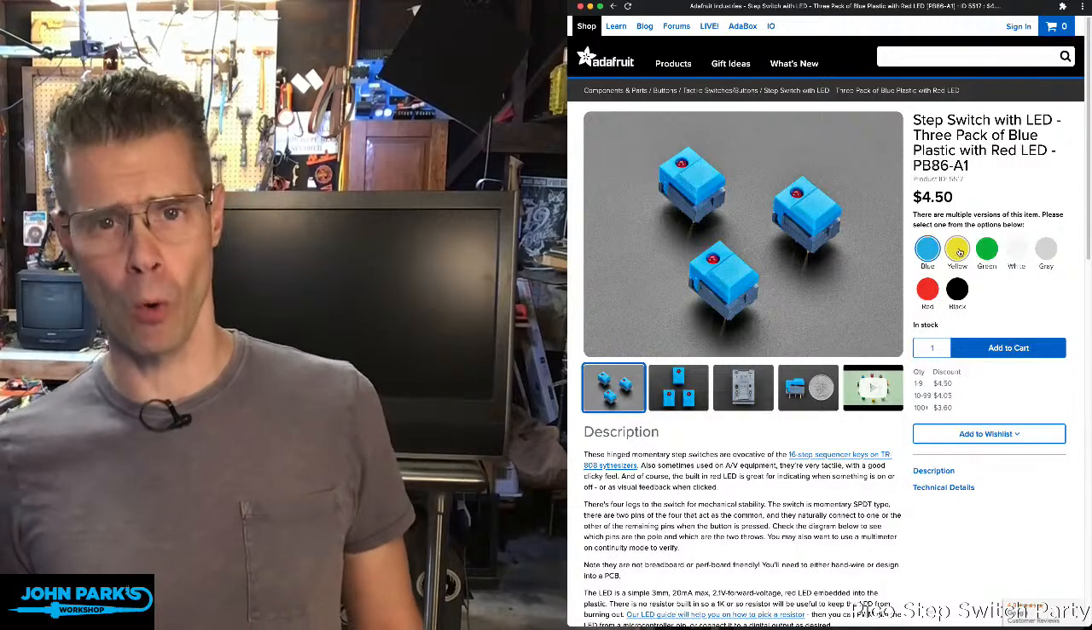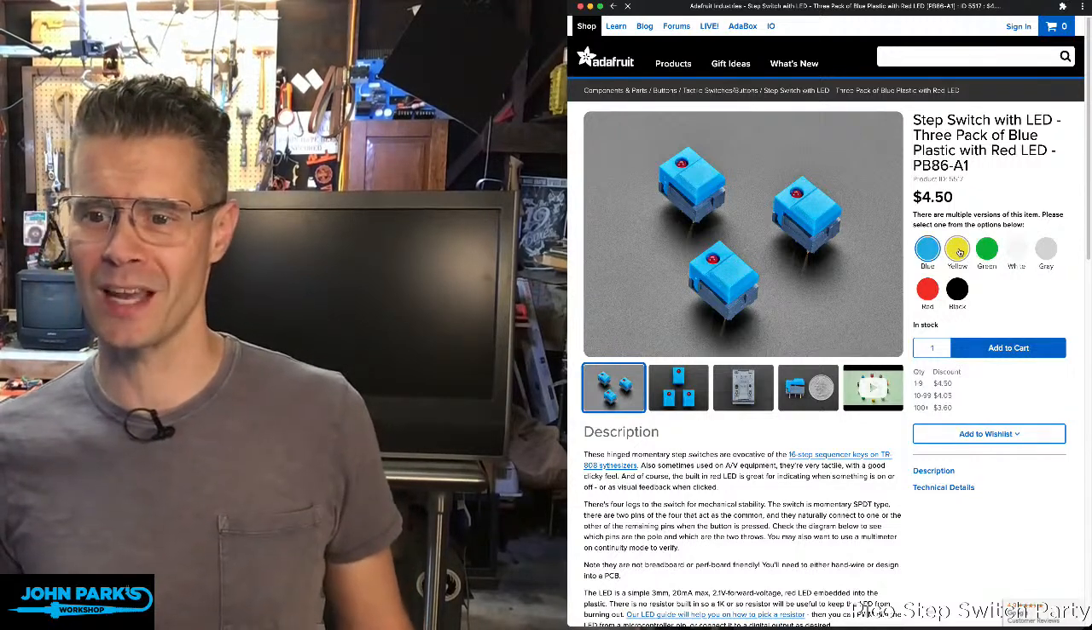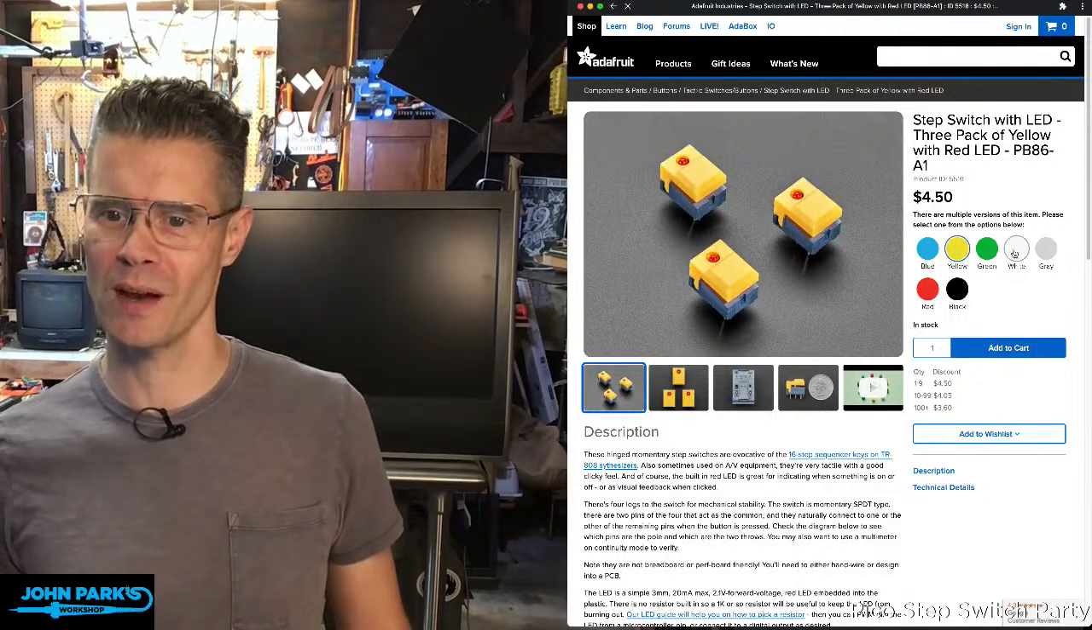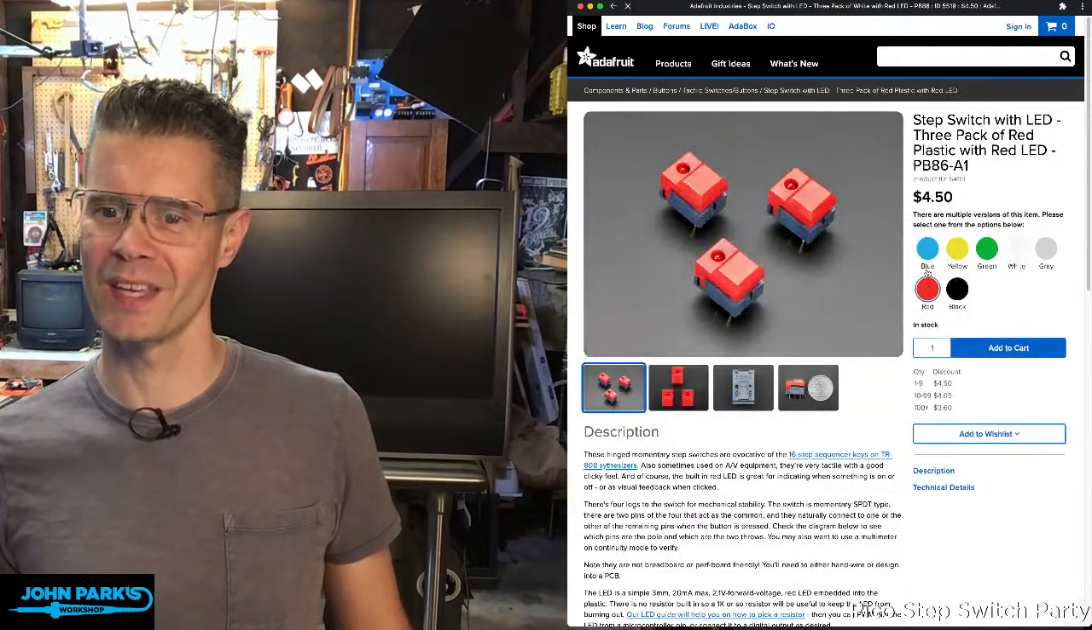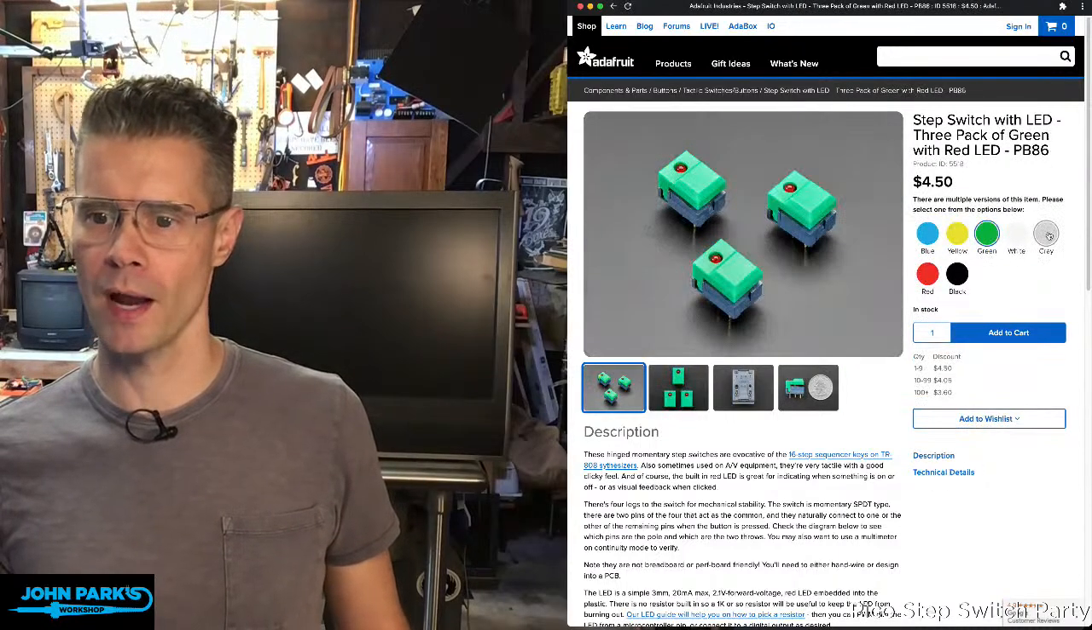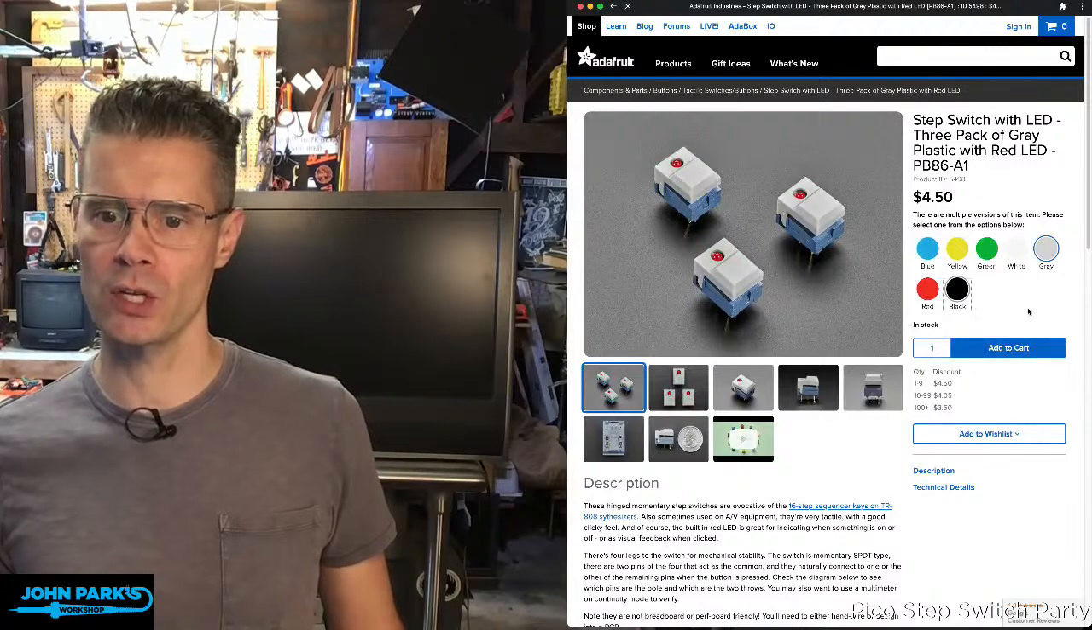We don't have the orange necessary to recreate the 808, but I can dream. So maybe Ladyada will be able to source those. But we do have the white, the red, and the yellow. So we're just missing that orange. We also got green, gray, black here. So you could find a lot of uses for these.